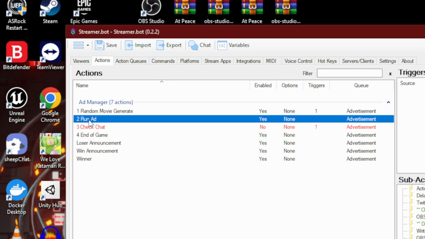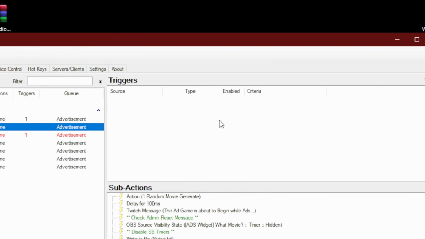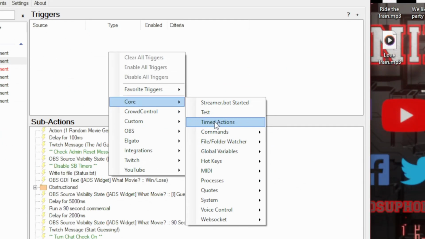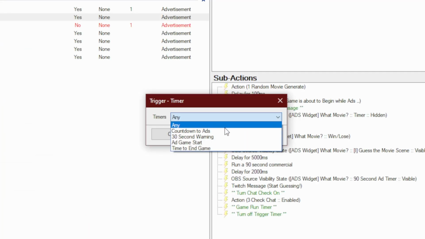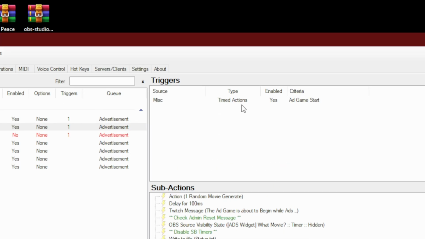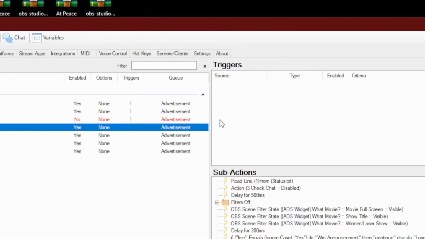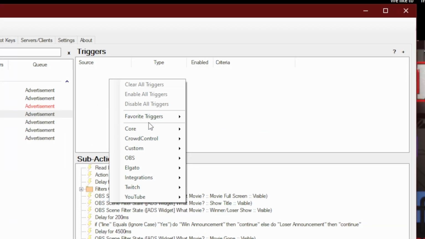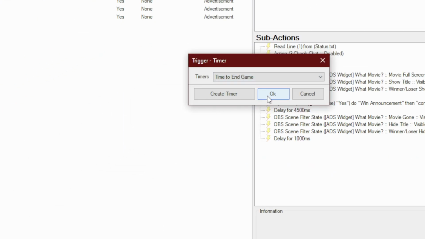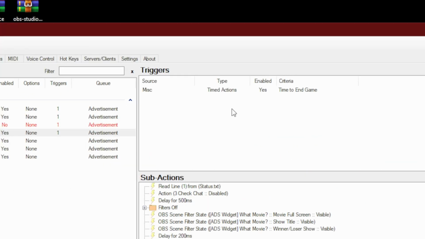So under our run ad, we don't have a trigger yet. We need to add one. So we are going to go to core, timed actions. Then we're going to select our ad game start. This is that 30 seconds after our 30-second warning. We hit that and voila. Now this will go off anytime this timer triggers. Additionally, with end game, we need to have the trigger here. So we do the same thing, go to core, timed actions, time to game end, and hit OK. So now we have that one as well.